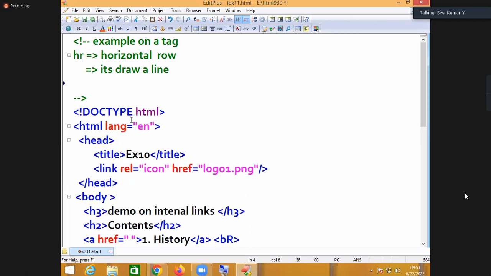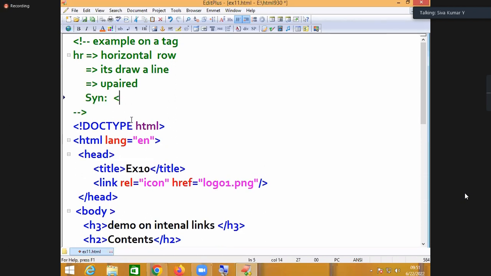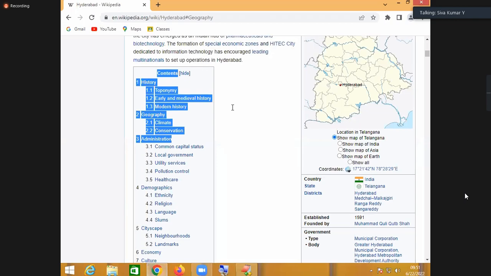What is the nature of this tag, sir? It is an unpaired tag. The syntax, sir, is just HR or HR with a slash. We already know these syntaxes; an unpaired tag we can use like this or like this. Why are you using HR suddenly here, sir? Nothing else, sir. I want to separate the content headings list and the data.